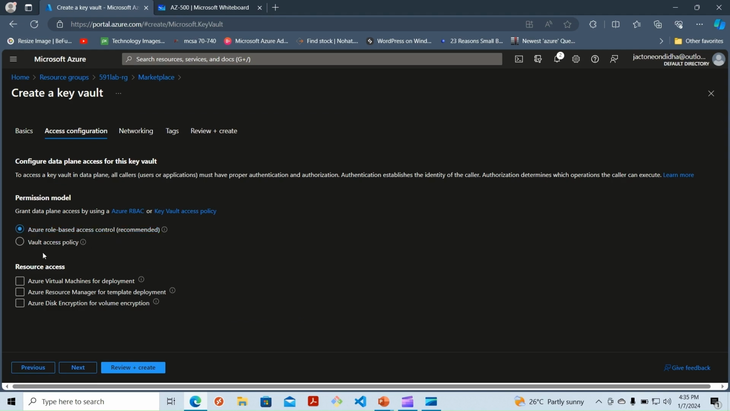So here is the permission level. Azure role-based access control, the one we were talking about earlier, is how you want to give access to those particular components, the secrets, keys, and certificates within your Azure Key Vault.